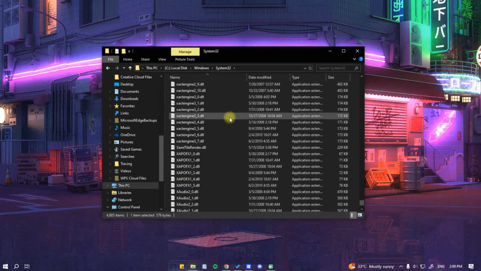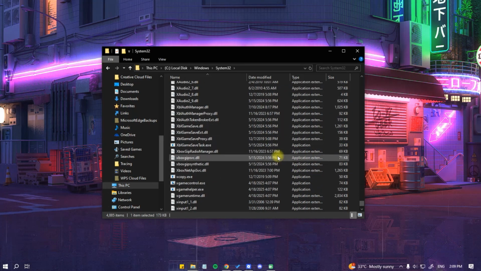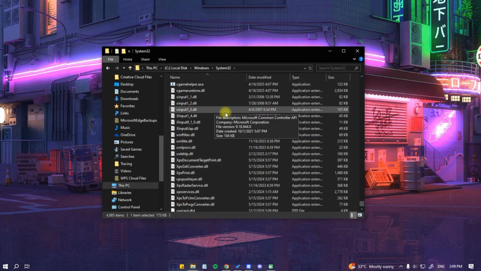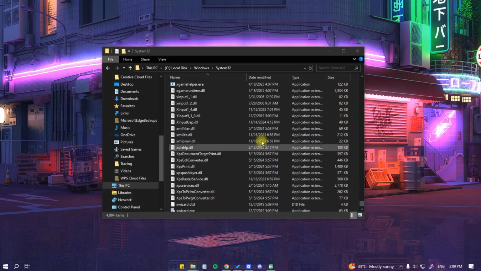You can click on any file on the list and hit the X key on your keyboard to easily navigate to this file right here, xinput1_3.dll. Select that and right click on it, and we are going to delete this one.